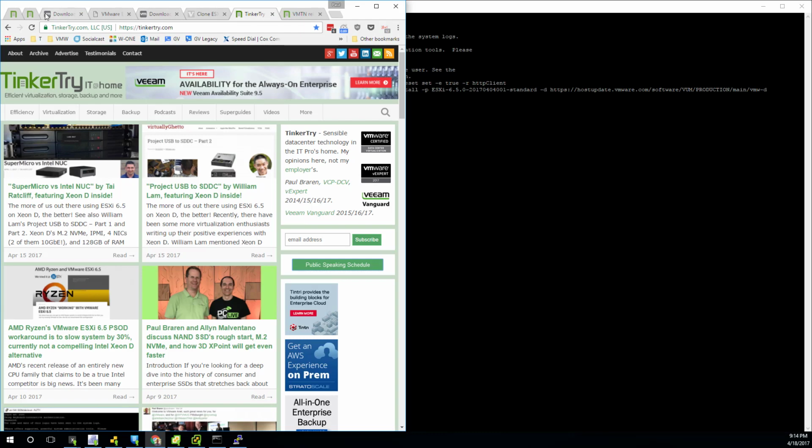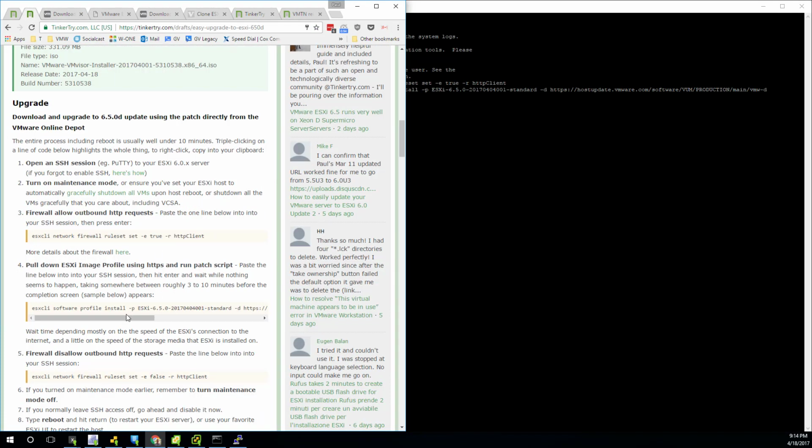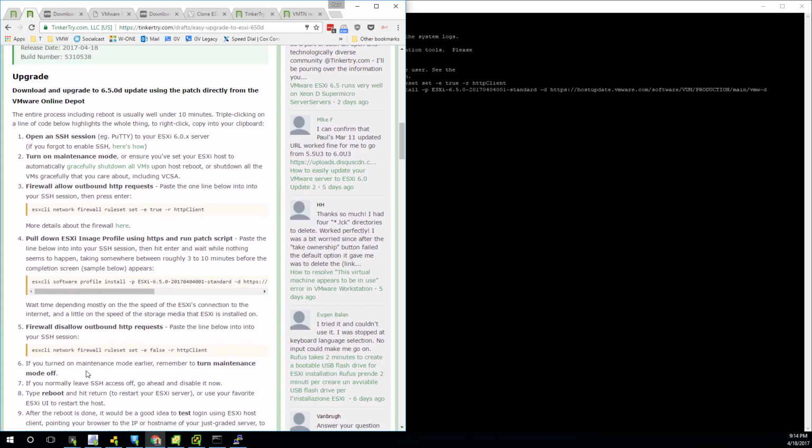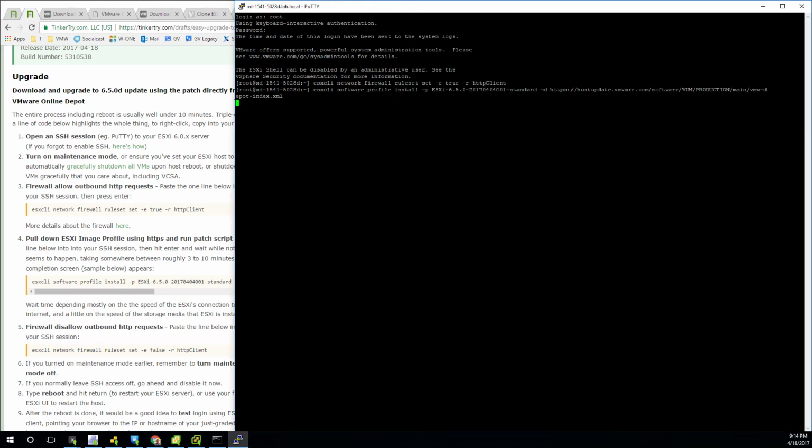Sorry I jumped around so darn much, but over here, this tab, right here, I'm telling you, you can put the firewall back to where it was and turn maintenance mode off if you would turn that on, and then just type reboot, or however else you like to reboot your ESXi servers. It's really a matter of personal preference.